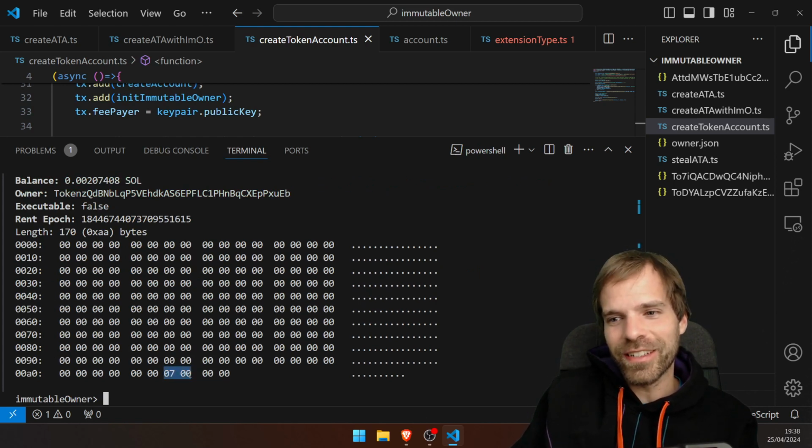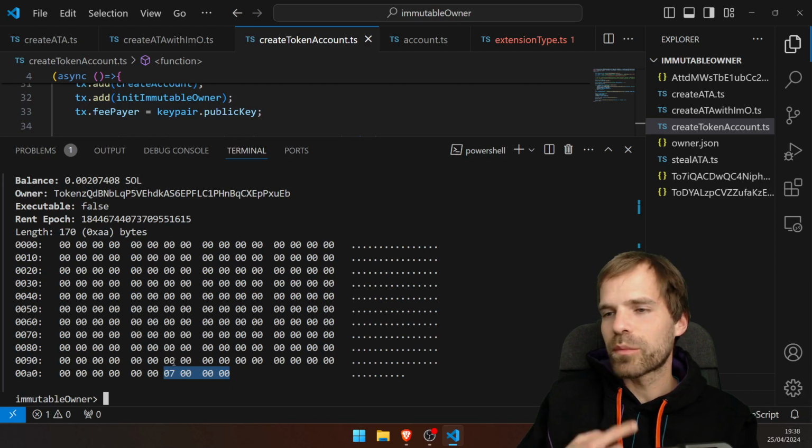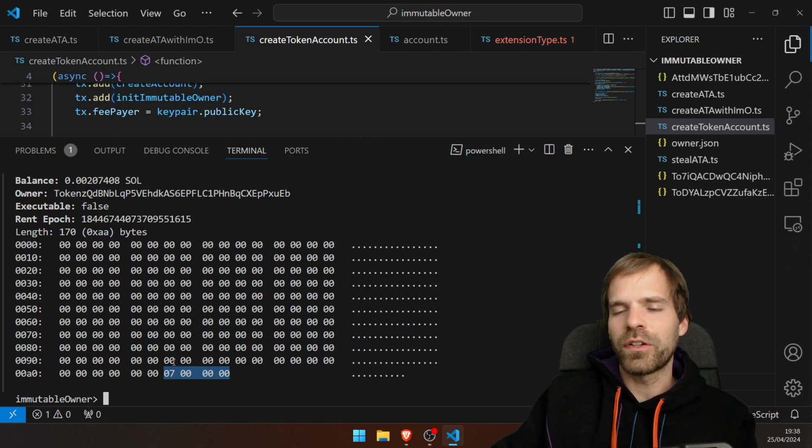It just initialized this extension with this type and this length, and that's all it did. Could it now make it a mint? Probably not. It probably checks that. I don't even want to try.